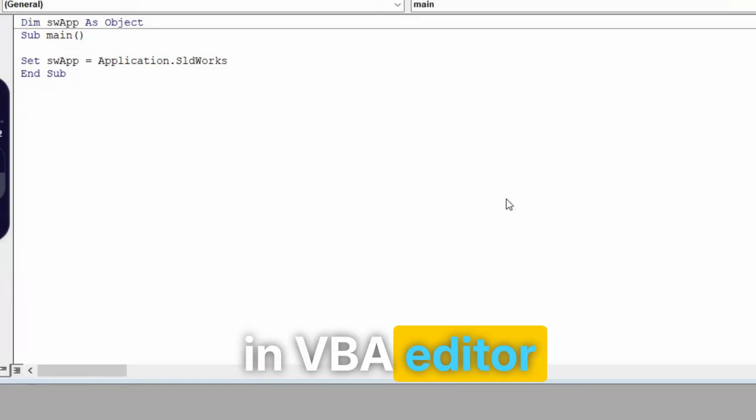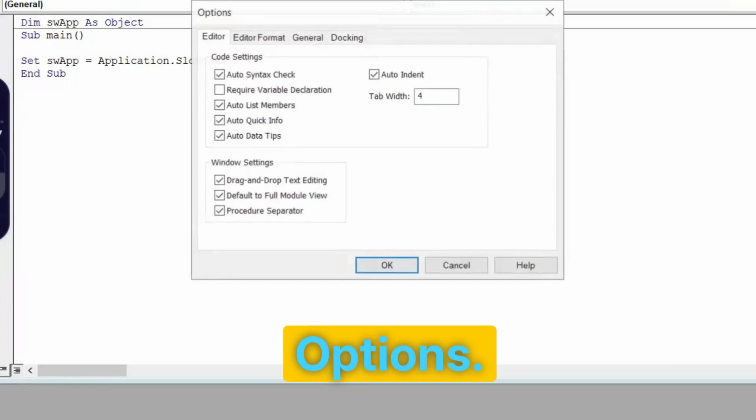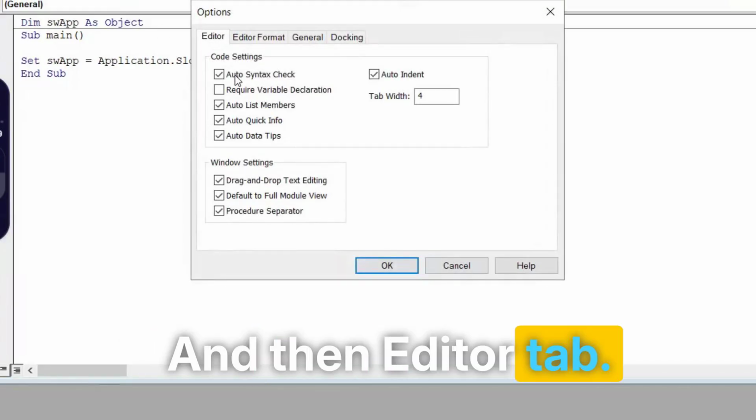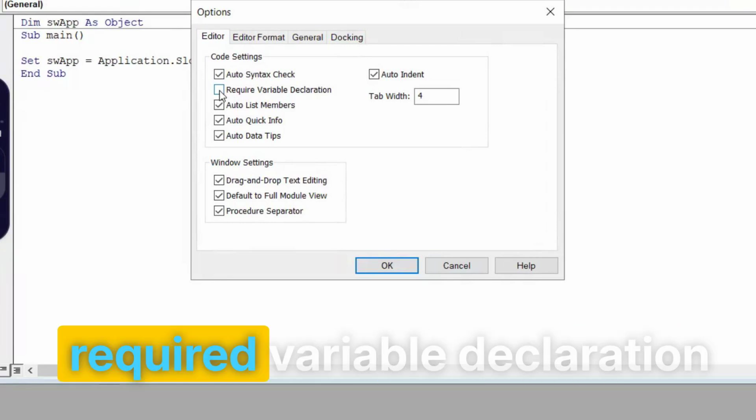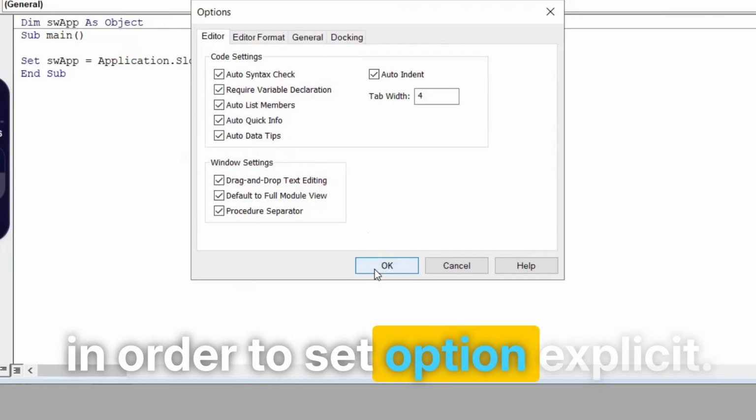In the VBA editor, you need to go to Tools, Options, and then the Editor tab. You need to check Require Variable Declaration in order to set option explicit.